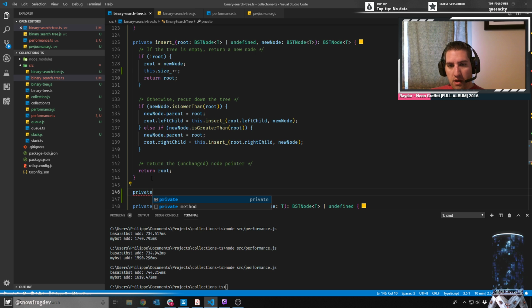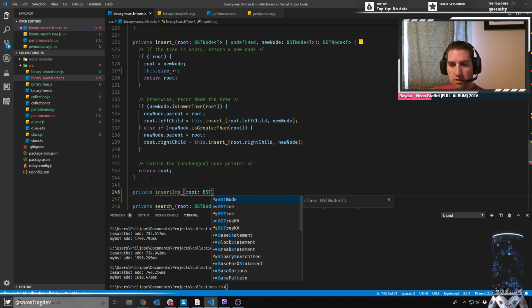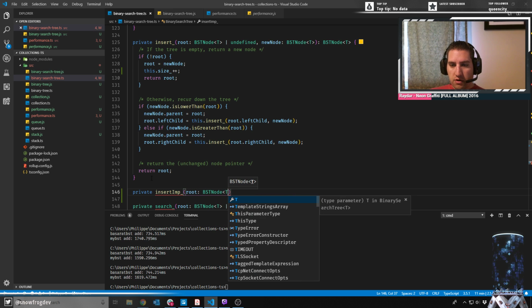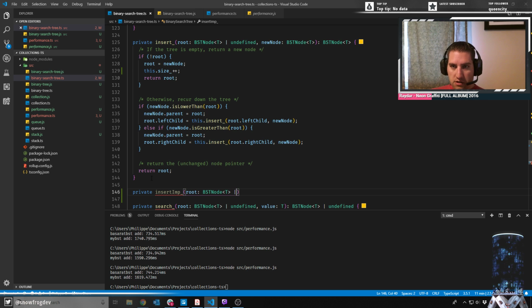Private insertImp. Let's call it that for now. Let's see if we can have the same API. I don't know how I'm going to implement this yet, but it'd be nice if I don't have to change the API. I might have to though, but we'll see. And return a BST node.